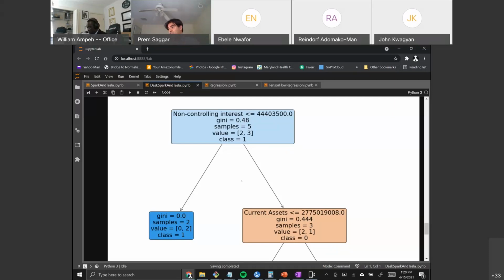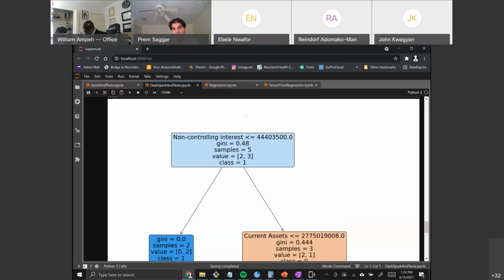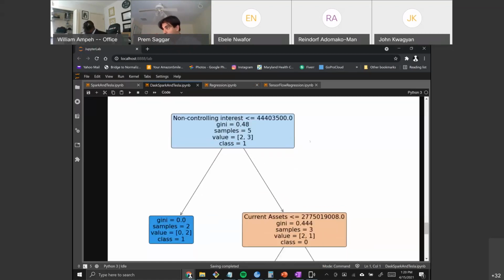So that's the other thing about decision trees and these classification models. You may run them, and you may end up with no decision tree, and that's okay because what that says about the data is there is no situation that happens every time. And that by itself is a result, right? If the machine could not have discerned that non-controlling interest was a predictor, and it worked every time that non-controlling interest is beyond 44,403,500, this thing goes up.